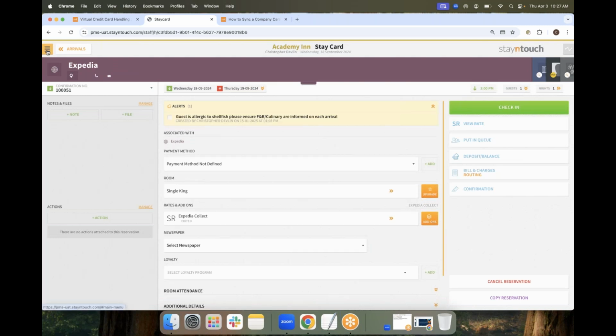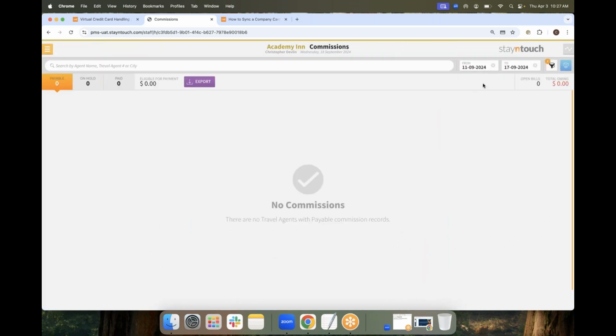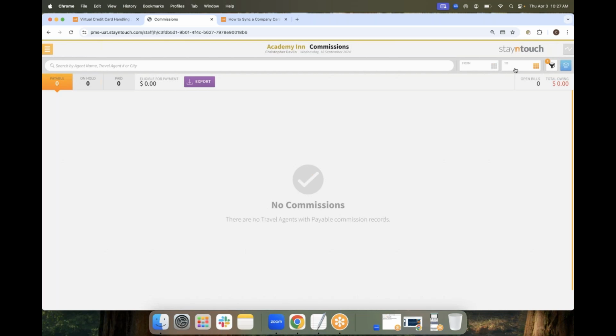Again, we can do it through the company and travel agent profile area that you see here. And then the other way would be under financials and then commissions. That's the actual commissions module itself. So once we're in here, what do we see? There's nothing on screen currently, and that might be because my date range is not correct. Maybe I don't have any commissionable records for that date range.